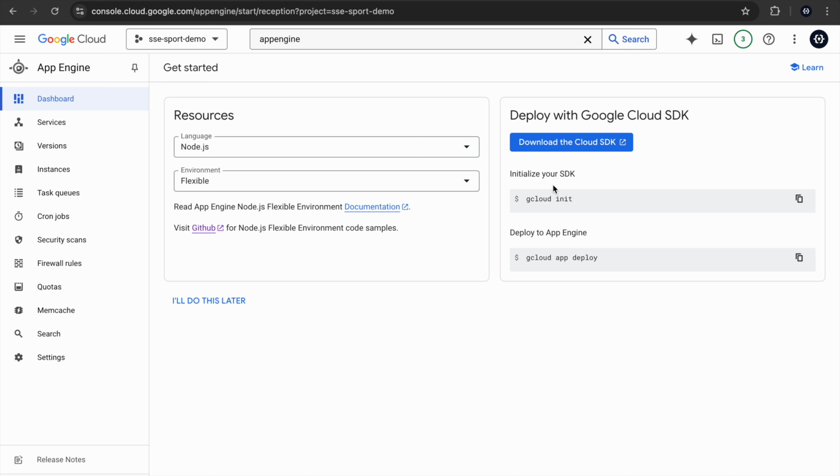So you can see some series of commands it has asked us over here. I asked you to install this gcloud on your computer. So we are going to copy this command and run it within our own terminal. So let's copy the command.